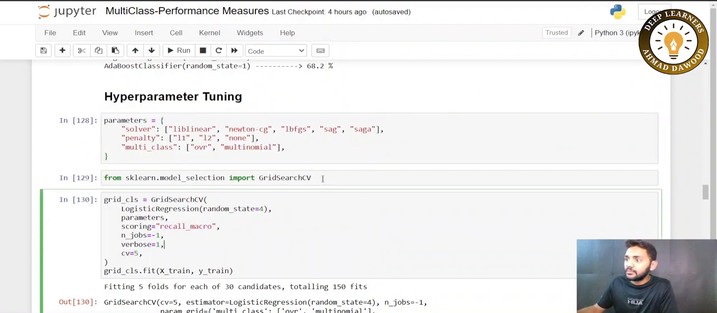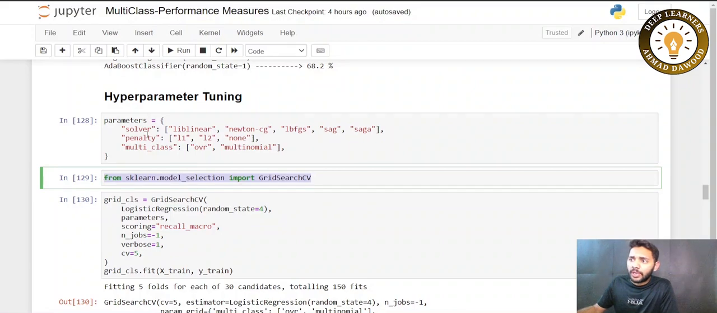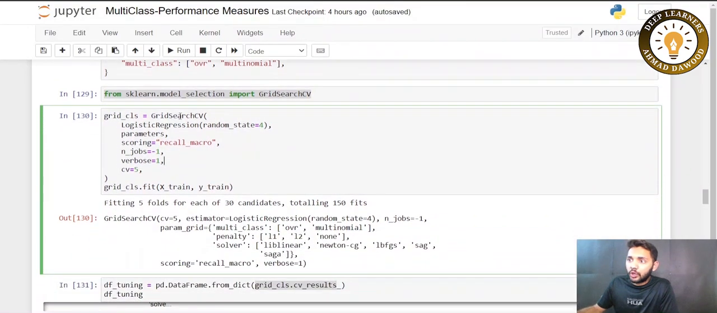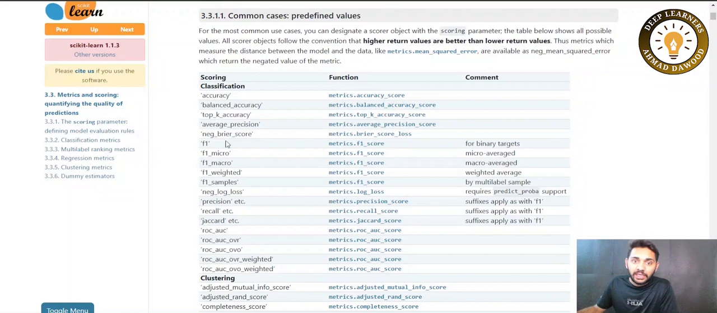For hyperparameter tuning, I am going to use grid search CV here, and I hope you already know about grid search CV. I am passing the logistic regression parameters in the form of a dictionary, with scoring recall macro. In a lot of modules of Scikit-Learn, there is a scoring parameter available, and you can pass strings here. If I show you here, you can see these types of strings, and each string has some purpose.